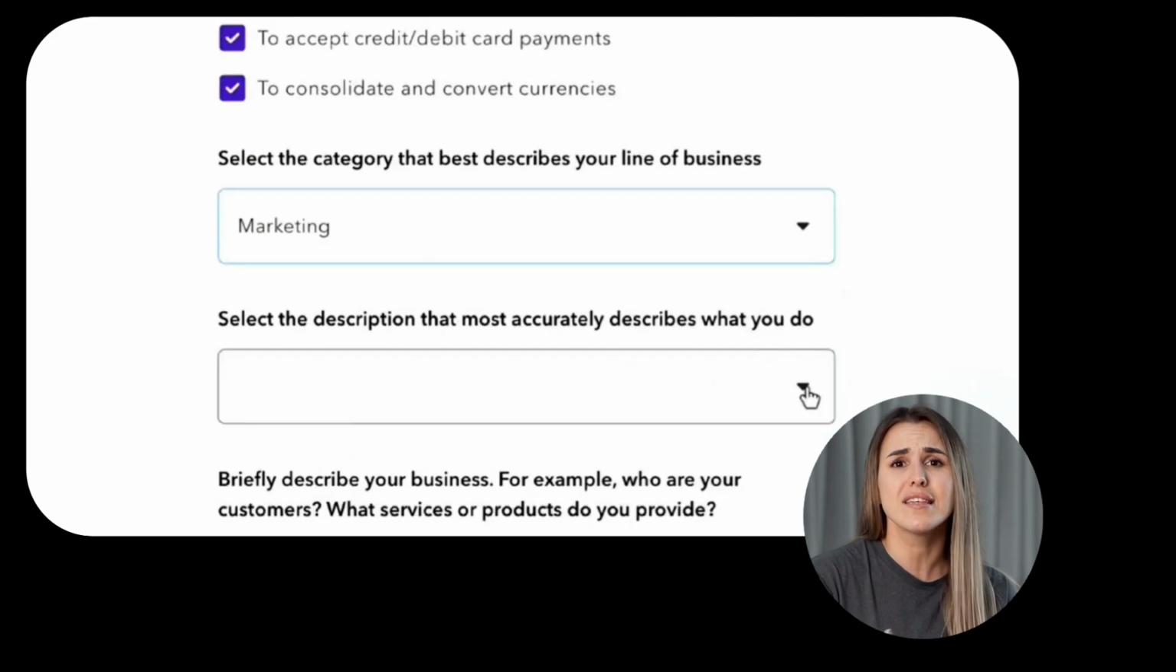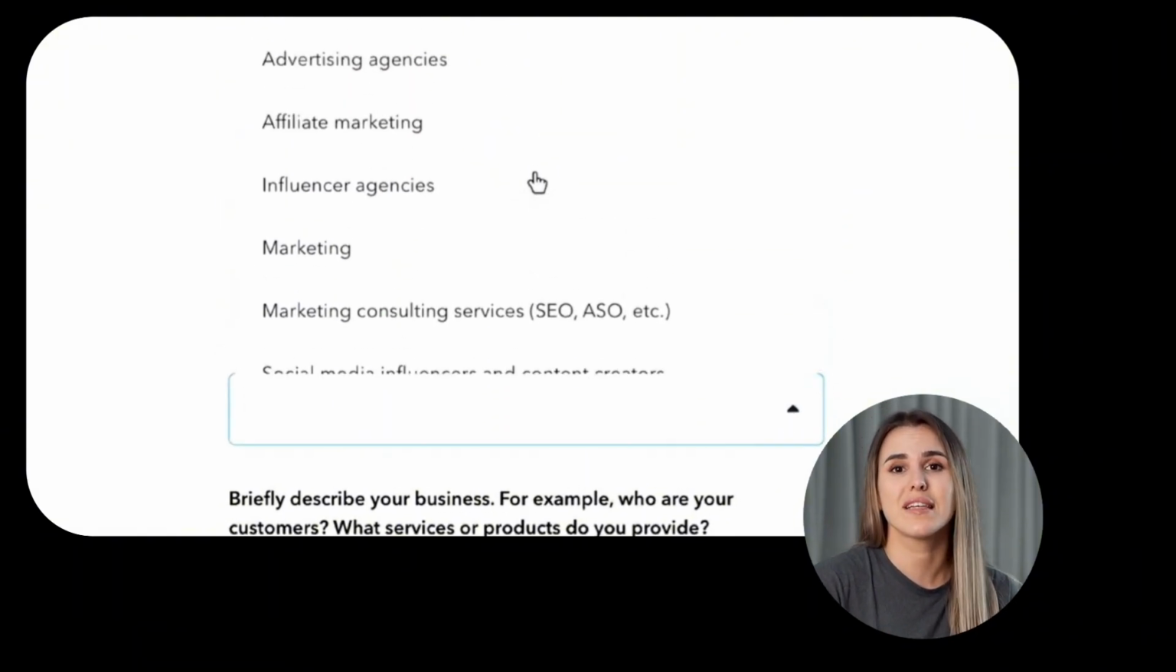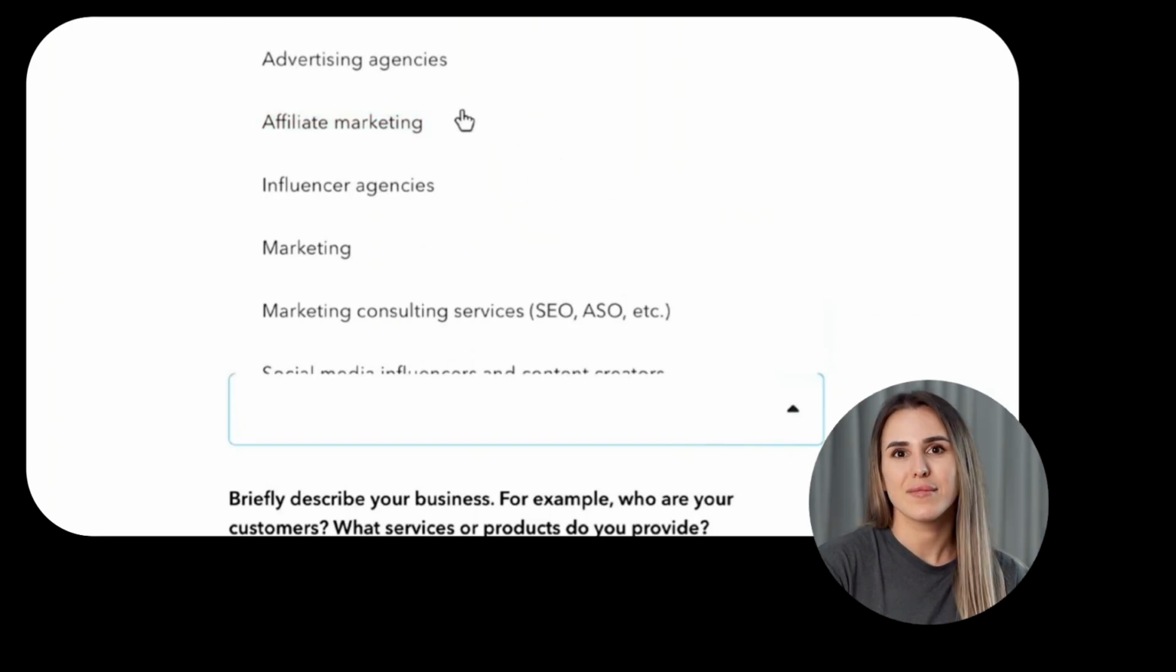Once you have selected the first category, now below it you have to again select the description that most accurately describes what you do. So as I have selected marketing, here I have all these options and I'm going to select affiliate marketing. So just select the description that is also relevant to your business.